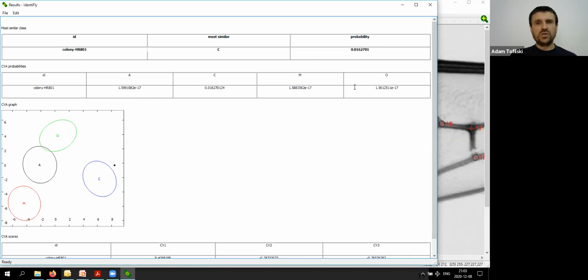It's also important to look not only at the most similar, but also at the others. So lineage A, minus 17, very small number. C, again, is the same, large number. M, small number, and O, small number. In this case, we have a clear situation that this colony most probably belongs to lineage C. And it's right, because this colony is from Croatia. In Croatia there are some imported colonies, but the majority of beekeepers keep Carnica, and Carnica is from lineage C.